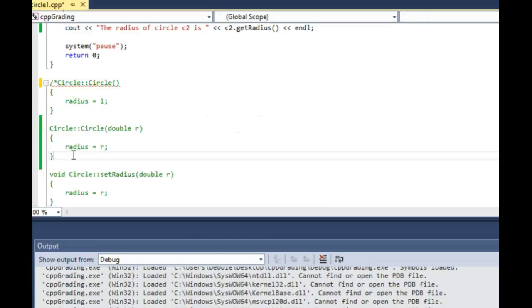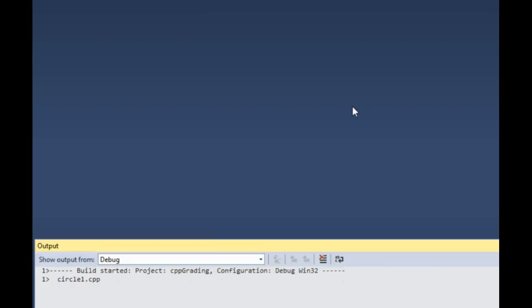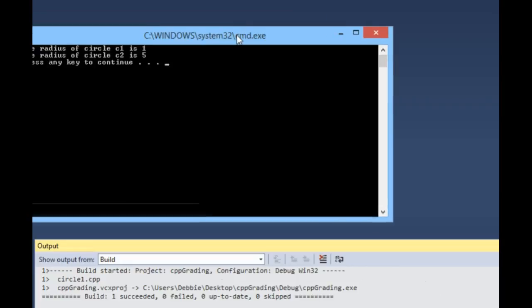When you start to work on this yourself, you'll find out what your personal preference might be. And again, this is going to run the same way. Right, no change in the way it runs.